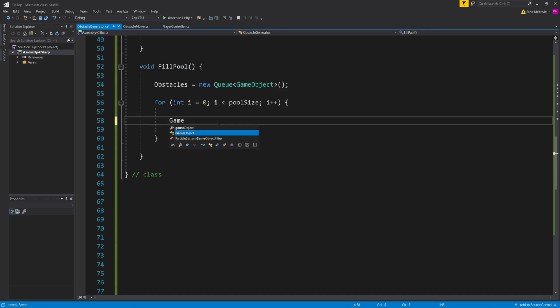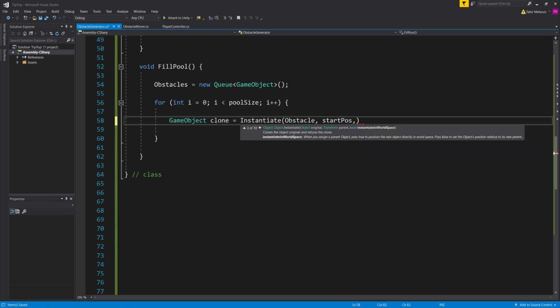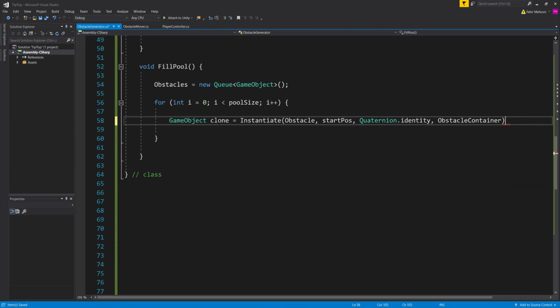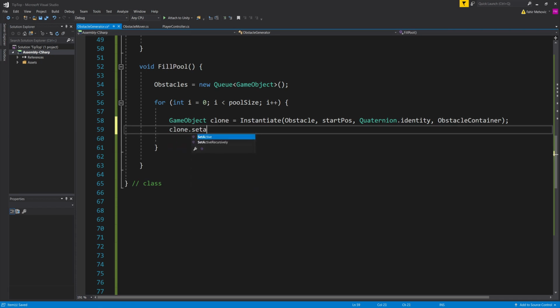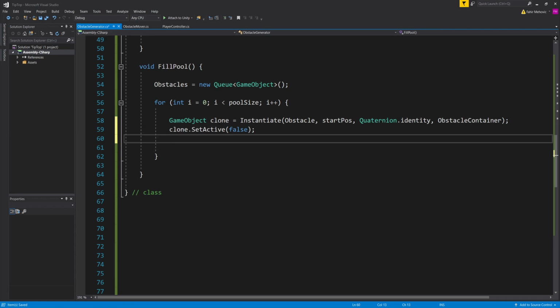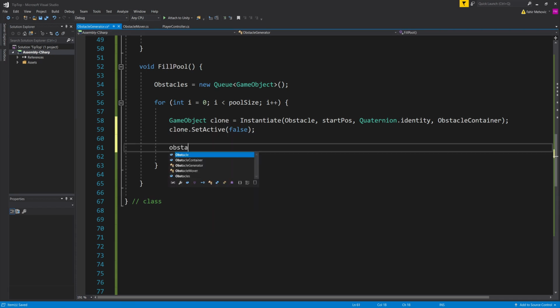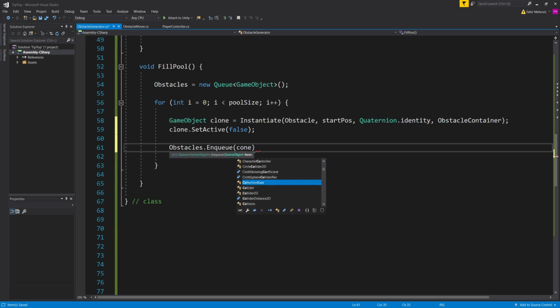And next over here, we're going to say GameObject clone is equal to Instantiate. And we're going to instantiate the obstacle at the start position using Quaternion.identity for the rotation, and the obstacle container is going to be the parent of that game object. And our clone SetActive is going to be false because we don't want it to be active. And over here we're going to say obstacles.Enqueue, and we're going to add clone.